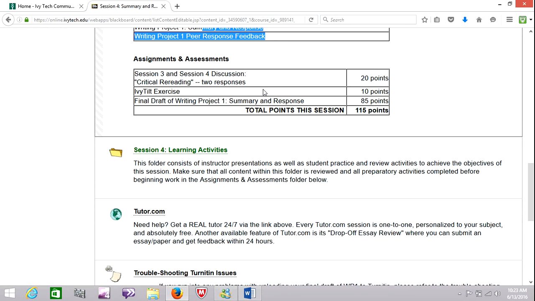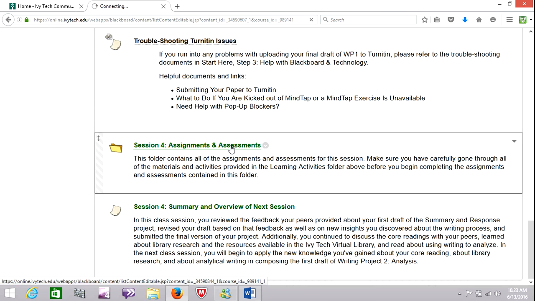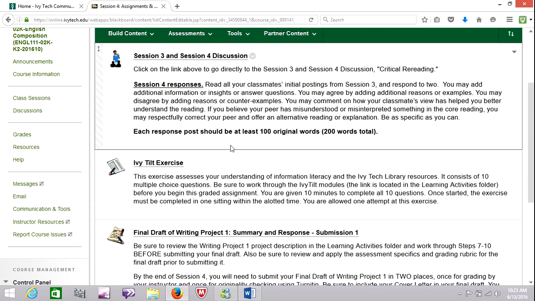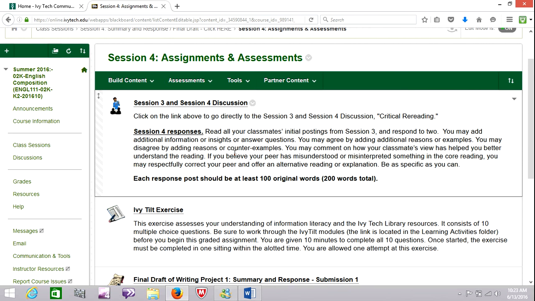Under assignments, the critical rereading, adding your 2 responses in the discussion board, the Ivy Tilt exercise, which is a brief quiz, and then turning in writing project 1, the final version, submitting it in 2 places as a Word attachment. The discussion board, we looked at that, the Ivy Tilt exercise, and turning it in those 2 places. That looks like it's it.